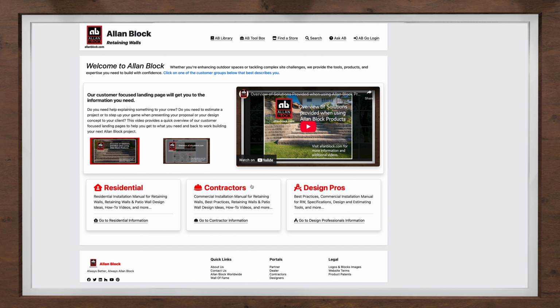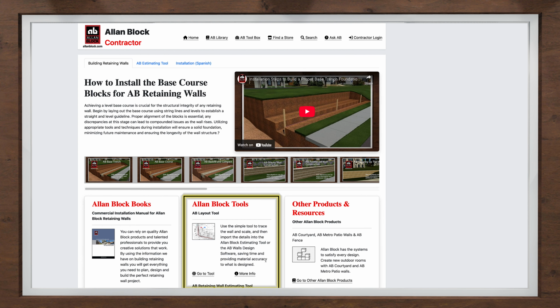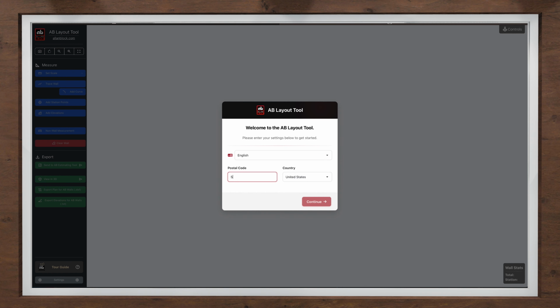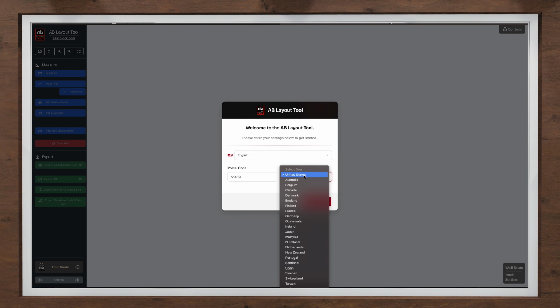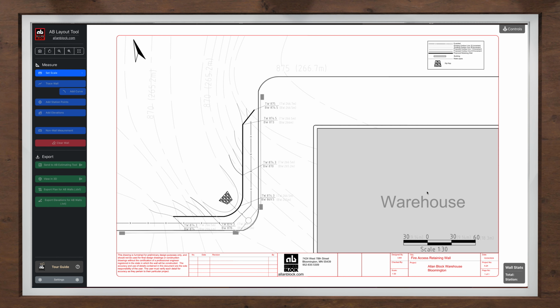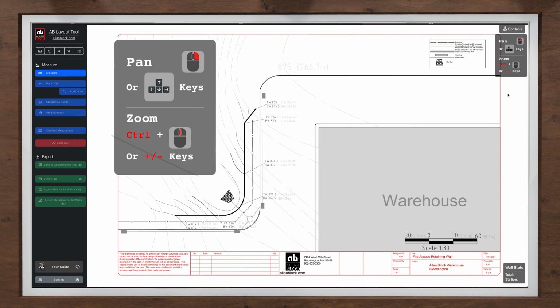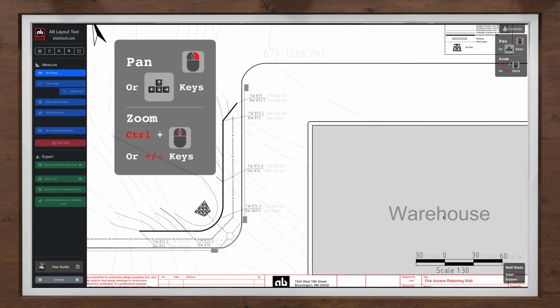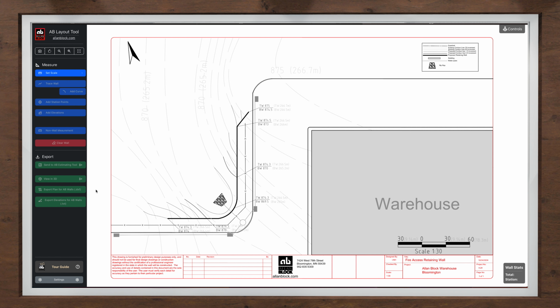You can find the layout tool on allenblock.com under Tools, or up at the top by the toolbox. When you open the layout tool, you'll be first prompted to load an existing grading or site plan. The tool accepts PDF, JPEG, or PNG formats, so you can work with whatever plans your customers provide. Once your plan is loaded, you can navigate it easily. Pan around the plan by right-clicking and dragging your mouse, or zoom in and out using the on-screen buttons. On the left side of the screen, you'll find all of the function buttons. We'll go through these from top to bottom, showing you each step of the process.